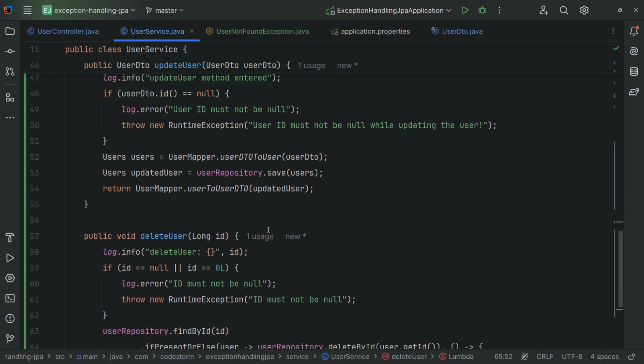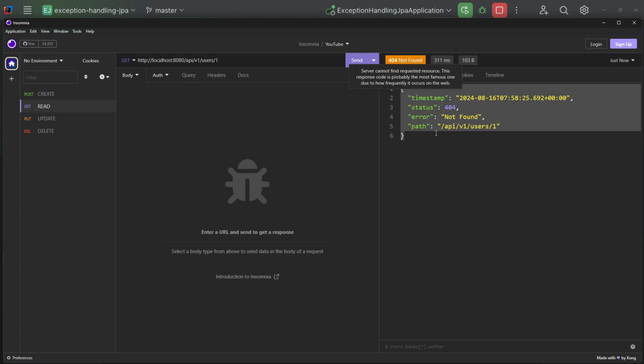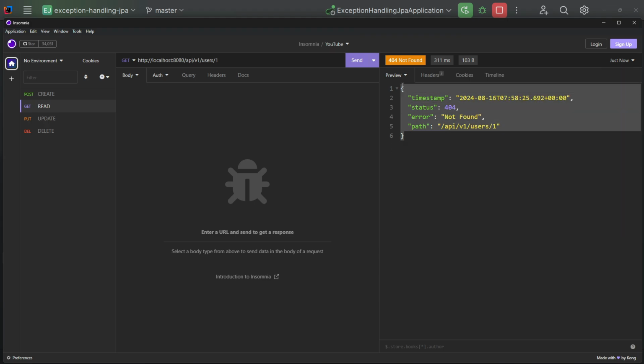Now let's run this application. As the database is empty now, let's try to fetch with user 1. We get the expected response code, but still we are not clear about the error message. Earlier it was 500 internal server error and now it is 404 not found. So now let's add our custom exception handler class in our project so that we can customize the error response as we want and also pass the error message.